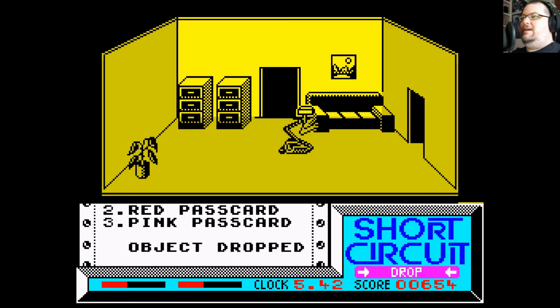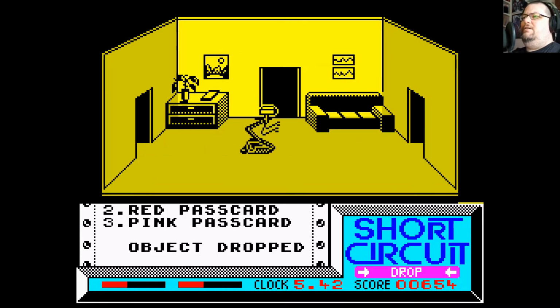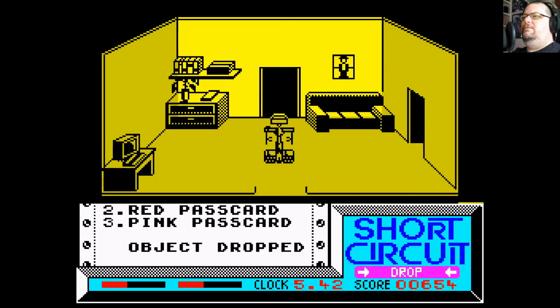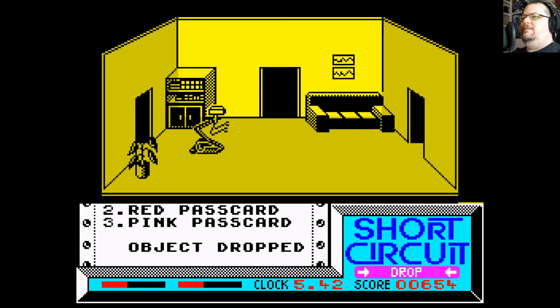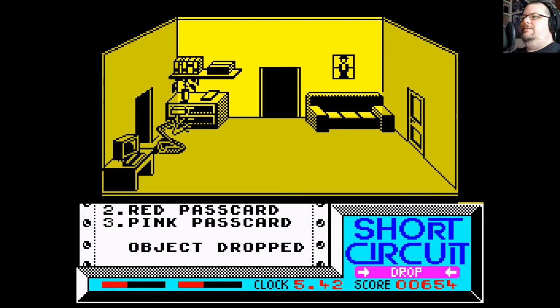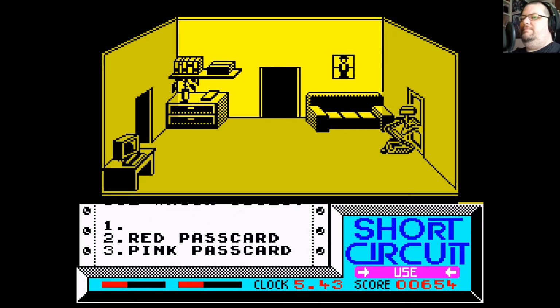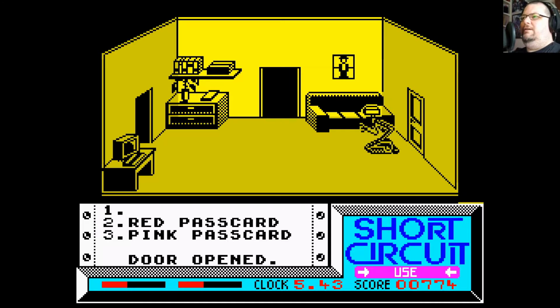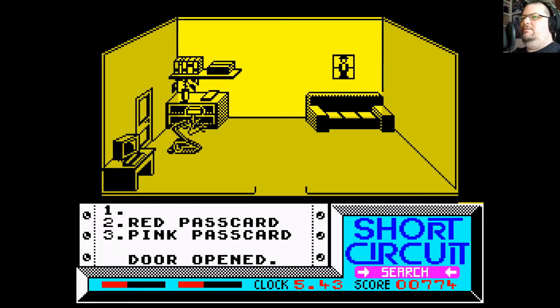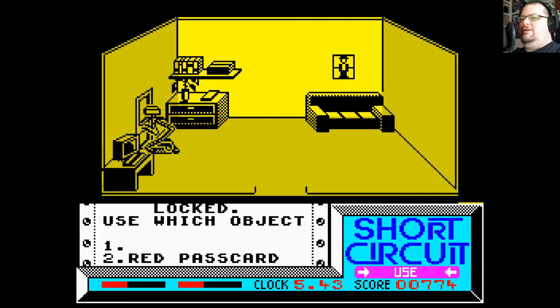Right, now I've got a red pass card and a pink pass card. And I just noticed there's actually two doors we can unlock. So there's this one here. This one might be the red one. Yeah, there we go. Okay, so again I'll drop the... Actually, before I do that... Yeah, because again we need to unlock it from both sides. Otherwise you lock yourself in.